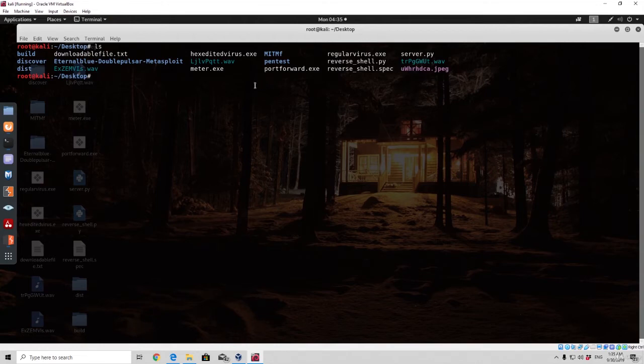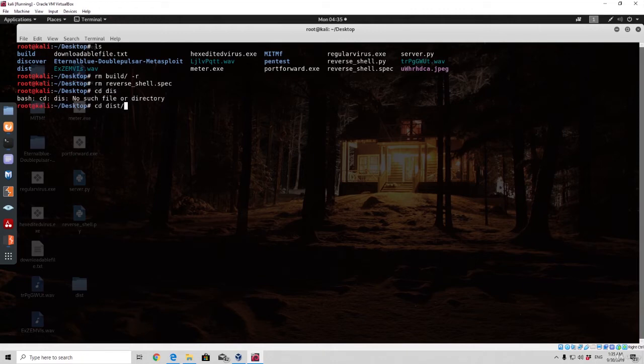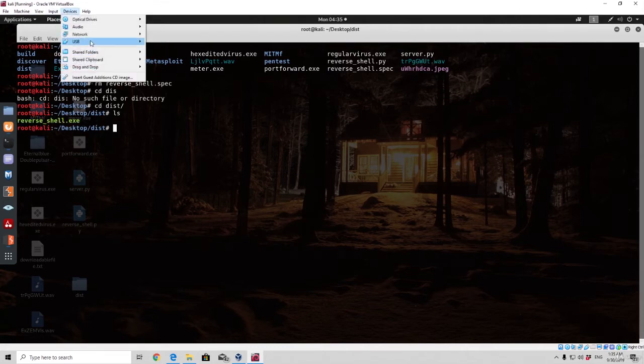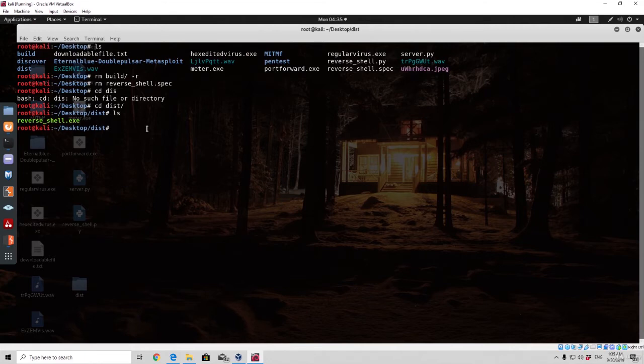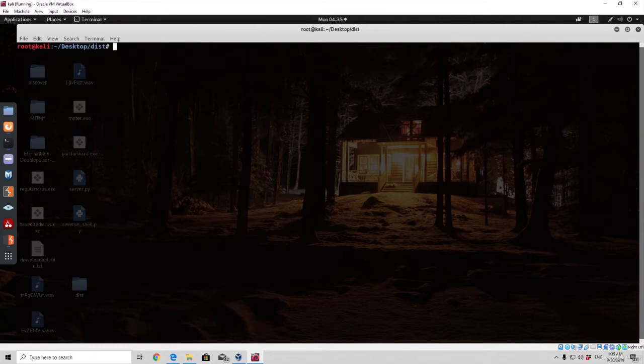The first thing you can do is delete the build directory and the reverseshell.spec. Make sure that you don't delete the actual reverse shell program, because then you're going to have to code it once again. Now we want to navigate to the dist directory, and right here should be our reverseshell.exe. The next thing we want to do is plug in our USB drive. We want to then copy the reverseshell.exe to media, root, and then the USB drive right here. As you can see, it will take a few seconds because this file is a lot larger than the MSF Venom payload.